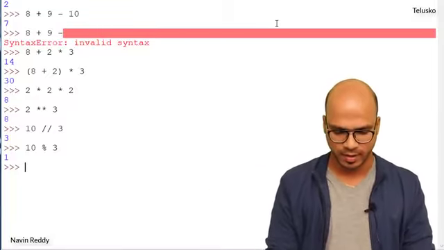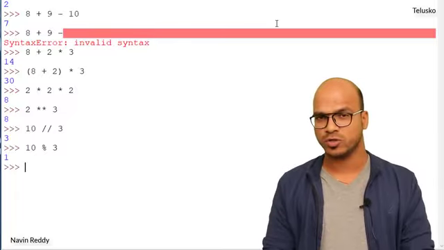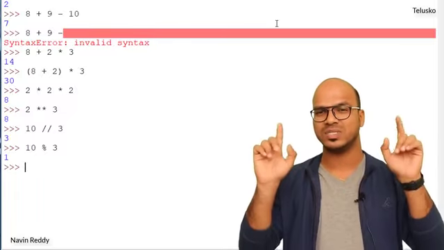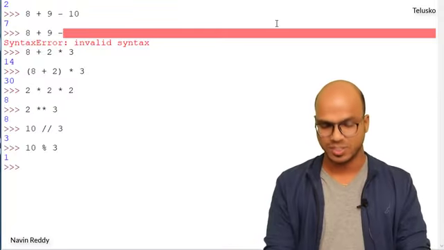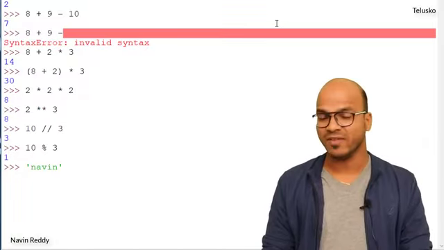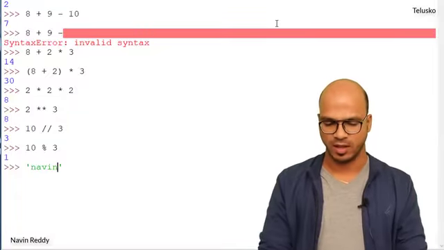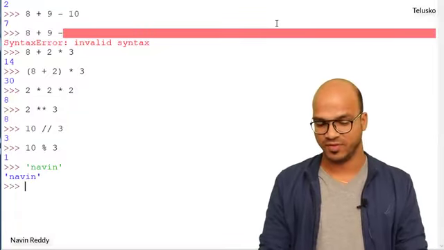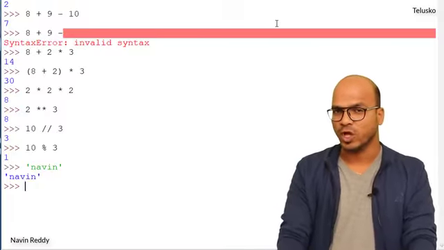We can, let's try. Whenever you want to use a string, you should always use single quote or double quote. So let's try. I will use my name first. I will say single quote and Naveen. So we have to use quotes here. So you have to say Naveen and enter. You can see we got the same value, Naveen.